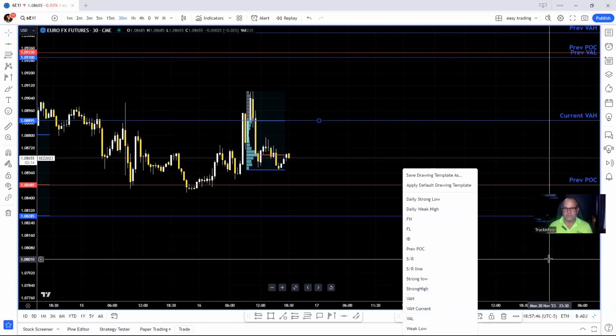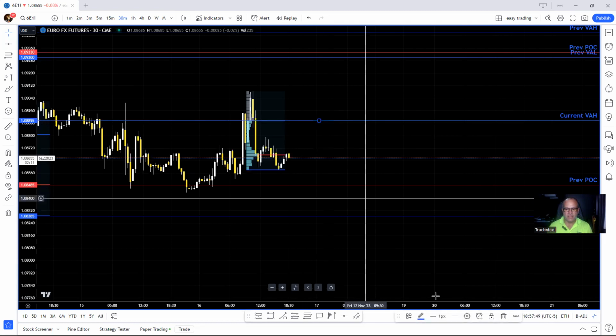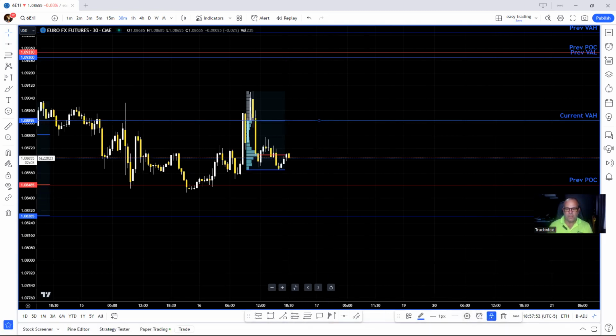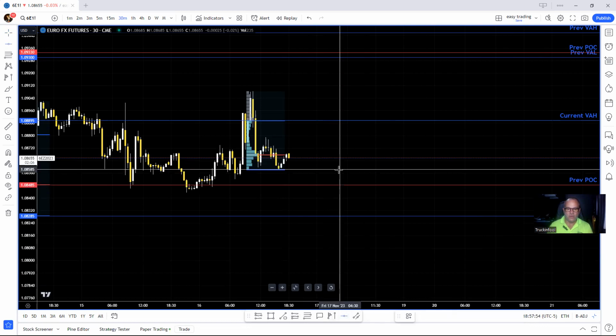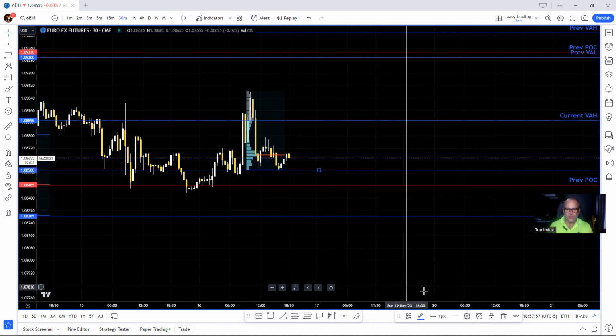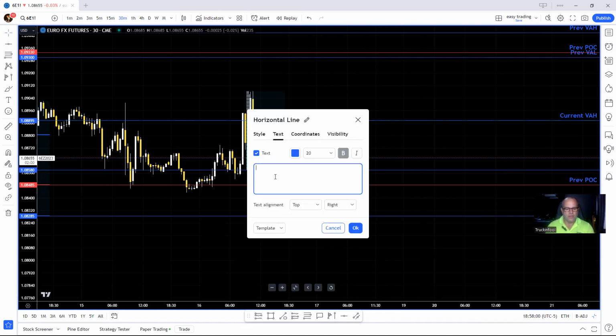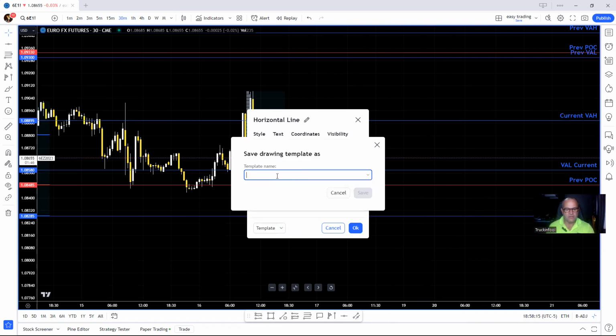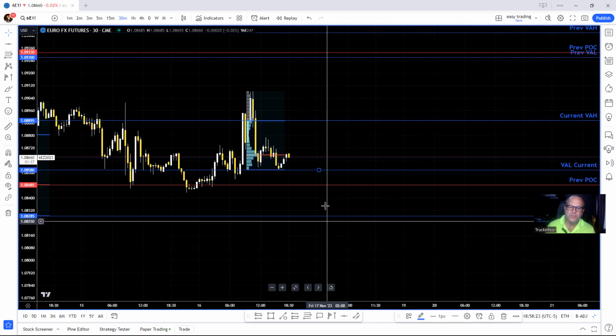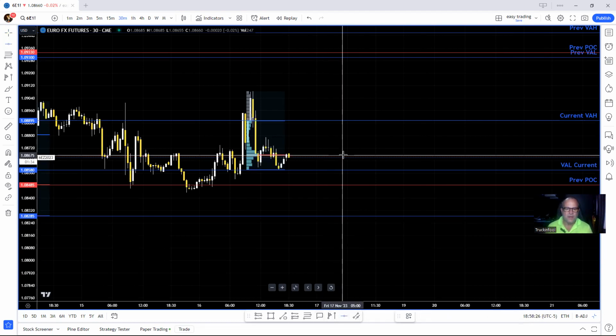Okay. So let's activate that one and lock it in place. And then we will do another one for current value area low. Value area low, current. And everything else is going to be the same as the last line you put on the chart. Save as value area low, current, and save. All right. So that helps that. We got one more to go, don't we? POC.